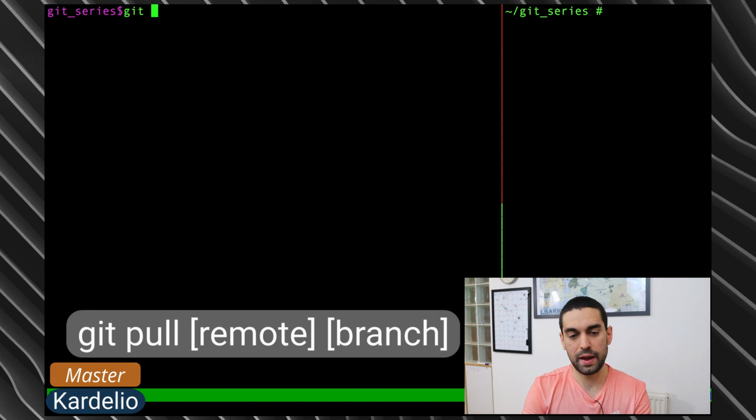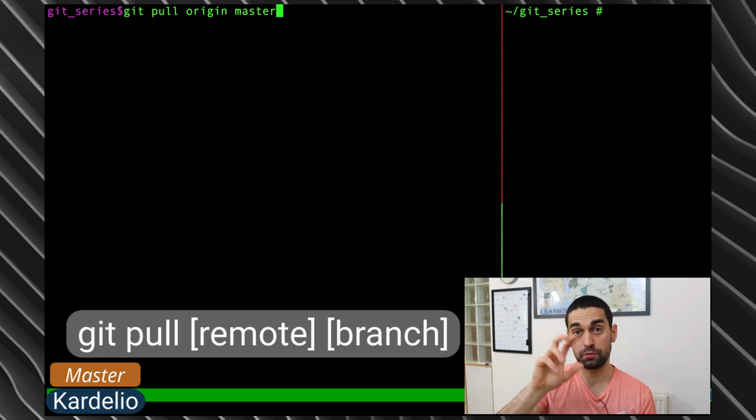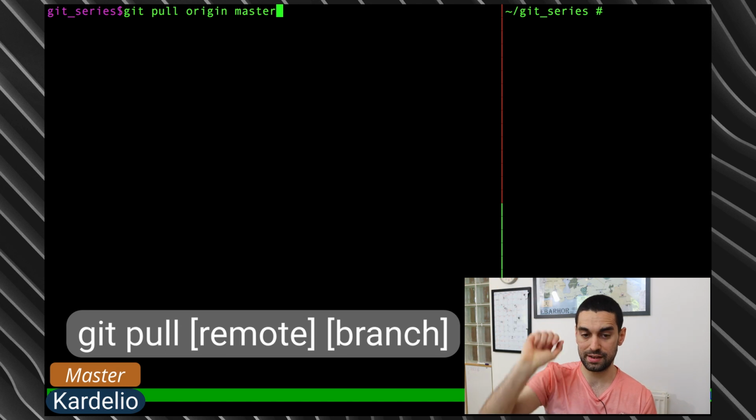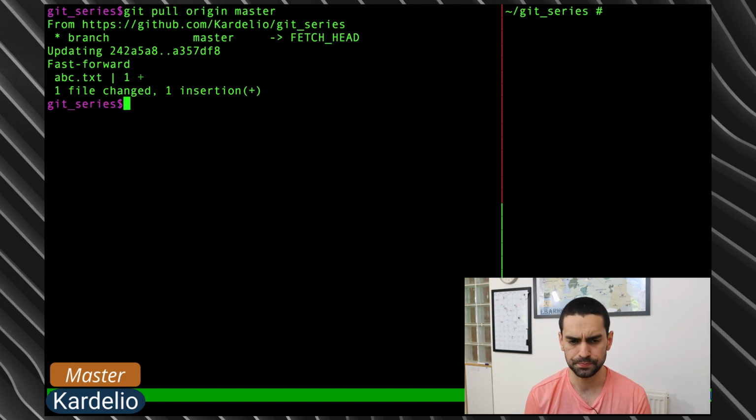So if I just use the command git pull and tell it the first argument is origin, so where I want to pull from, which server. Remember, origin is just a nickname that Git has given to our server, so we don't have to use the full URL. And then the branch that I want to pull down, which is master. So I want to do git pull from the server, please, from origin, the branch master. Let's hit enter and let's see what happens.